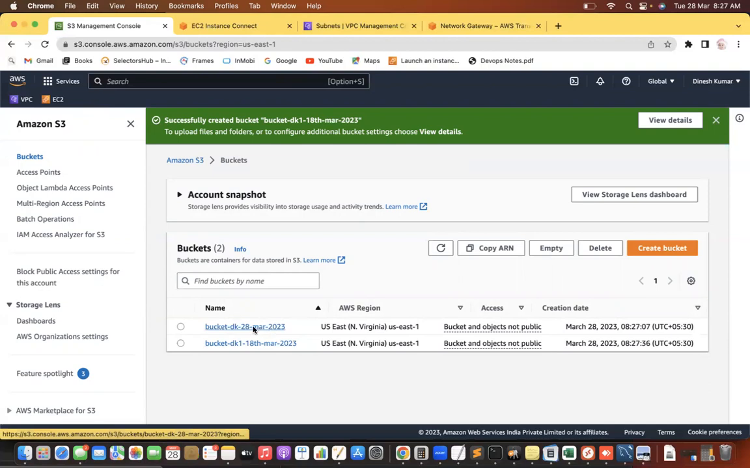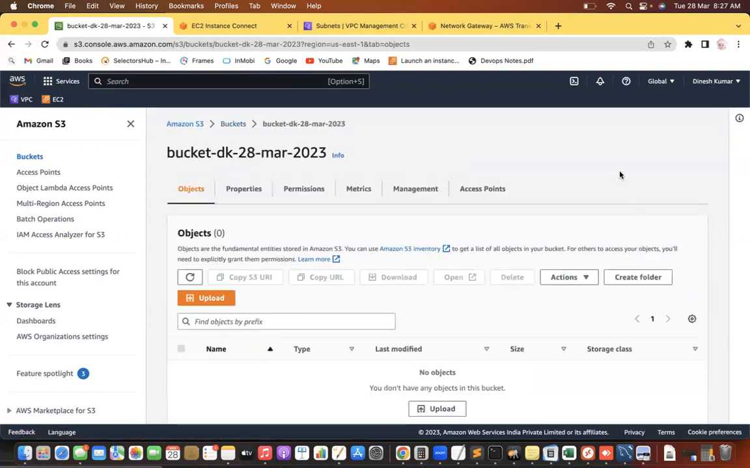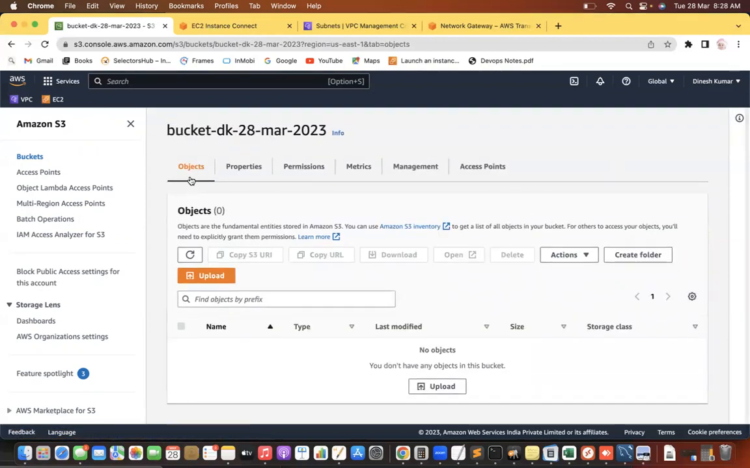Now let me click on the first bucket. And can you see here, you can upload objects. Objects are the fundamental entity which we can store in Amazon S3. Right? So how can I upload? Any files that you can upload with the help of this upload button.